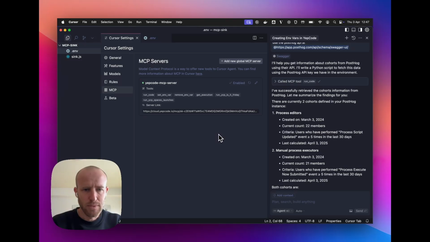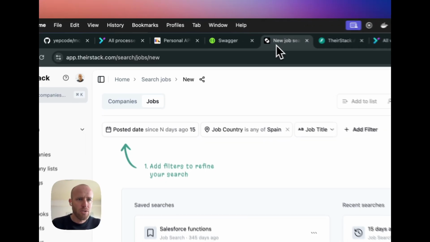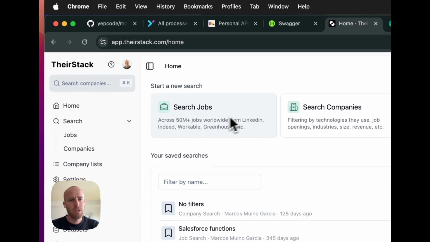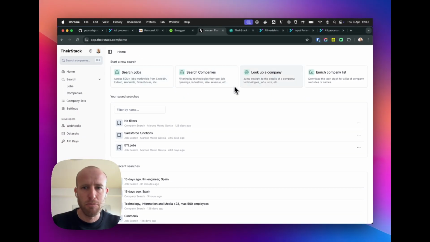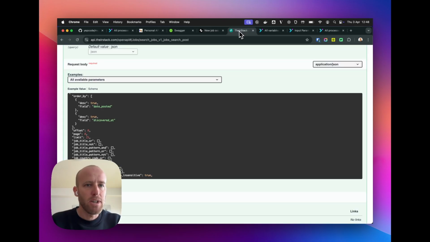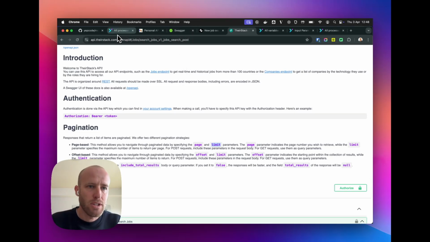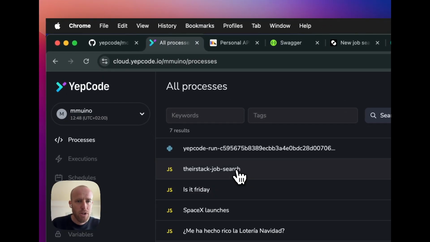Okay. So we go to our YepCode account, and in this case, we are going to work with this process, TheirStack job search. TheirStack is a platform that aggregates information about jobs that are posted and the companies that publish, and it's super interesting for obtaining information about the intentions of these companies, where they are directing their technology, and making a much more appropriate approach to them. Right? They allow for searching for jobs or companies, and also offer a REST API to consume their information.